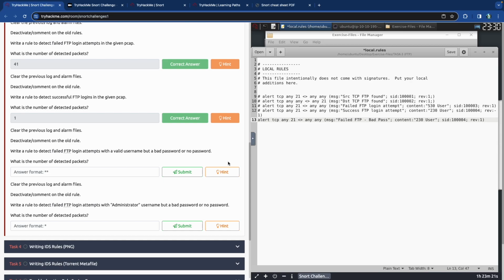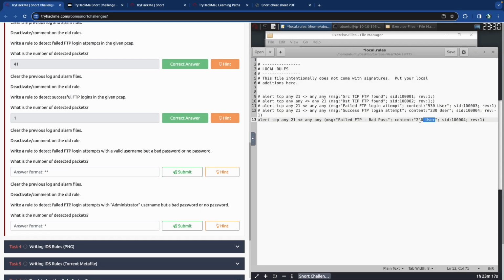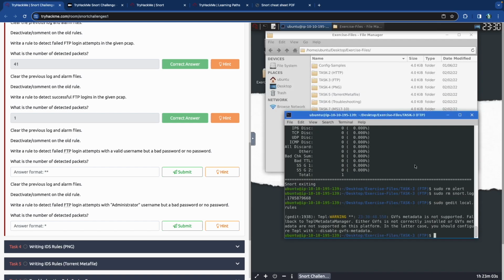And the content is, what's the code? 331 password. So 331 password, let's see what that gives us. And SID of 5, because this is going to be our 5th rule. And I think that's it. That's a good one. So we're going to save this out and close this out.